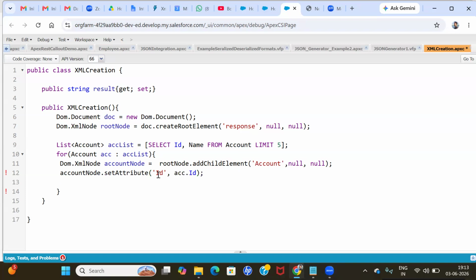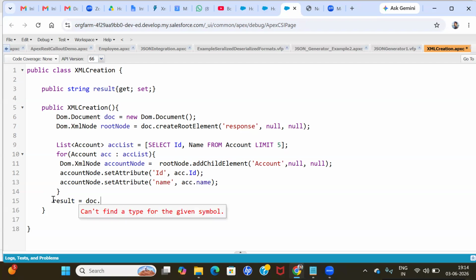Yes. Now I want a second attribute, same as before. Here I don't want ID, I already have it. Now I want name. After this, what is the last step? The last step is to map the data. Result is equal to doc dot.